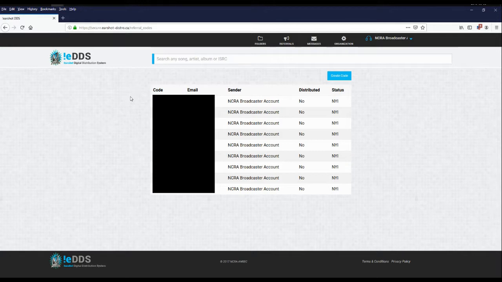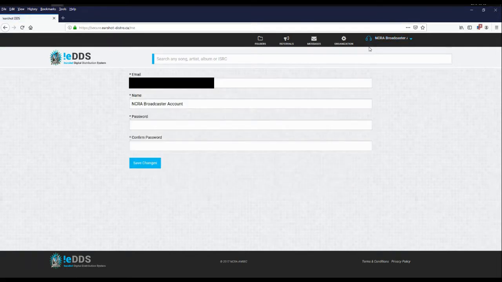Next, we have your account information that can be accessed by hovering over the drop-down menu in the top right and selecting the My Account option. From here, you can update your email, personal account name, and password from within the system.